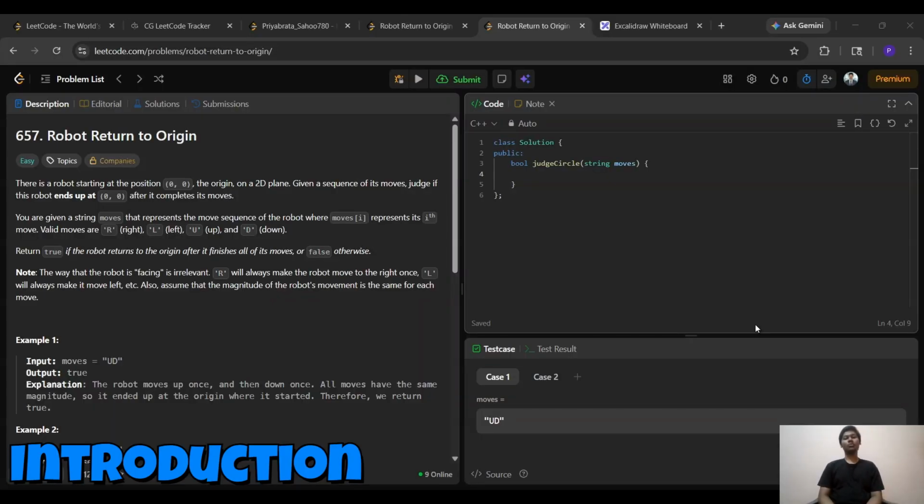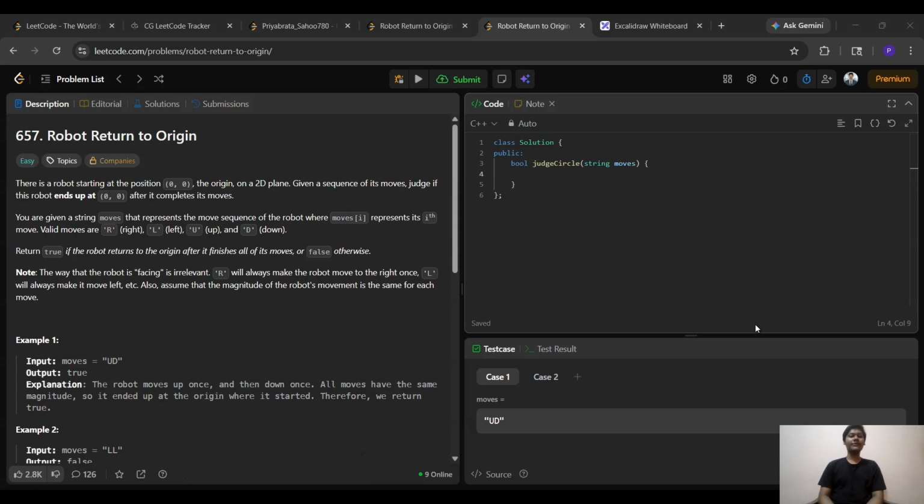What if a robot moves randomly and you have to determine whether it returns back to its start position? So today we will solve this problem using simple logic and coordinates movement.